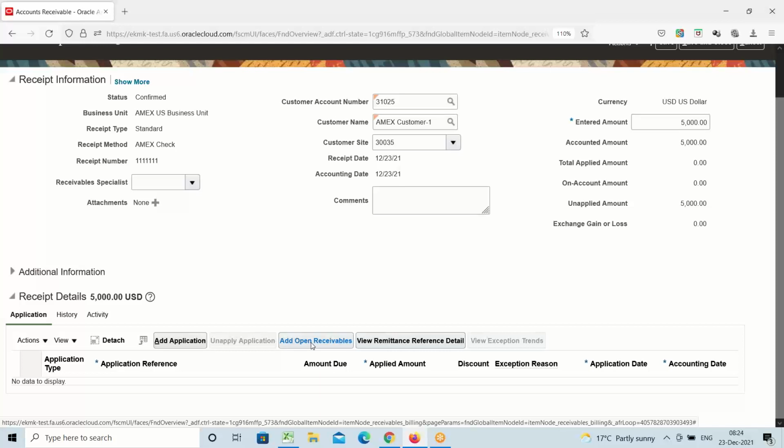We have only one outstanding transaction with 5,000. Now we have a receipt ready with 5,000. This receipt you can apply on the transaction so that the transaction will be closed. Open transaction means outstanding. Once you apply the receipt, the transaction will be closed. That means no due against the transaction. So click on add open receivables.